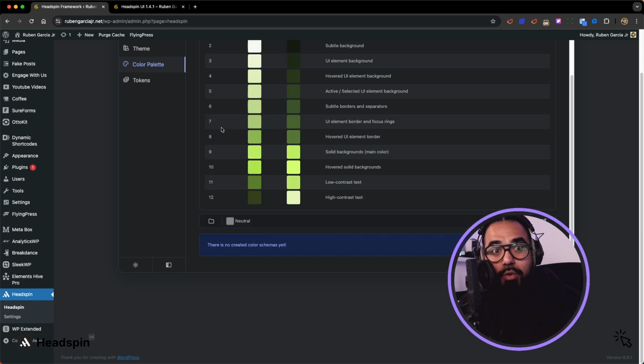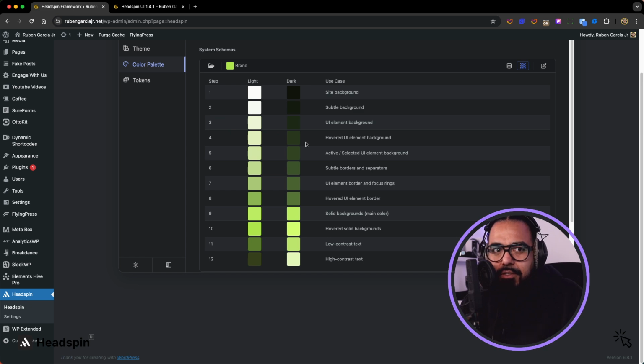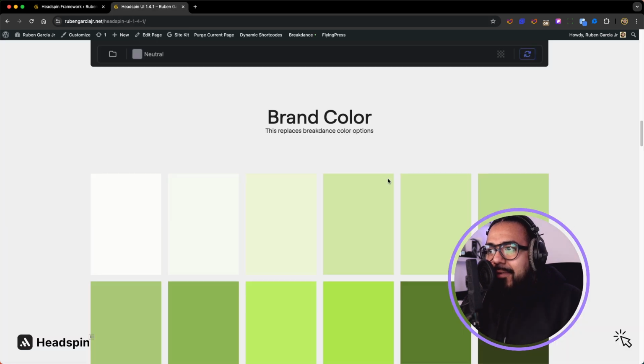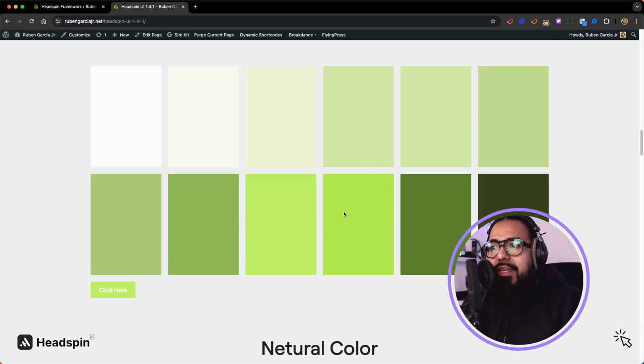I added tokens in case they wanted me to change that specific black to a different one. I didn't have to go to each element or each section and change it manually. I used a variable on the back end to make that happen. So you do have to use the brand color, right? You do have to use the brand color to create the shade system.